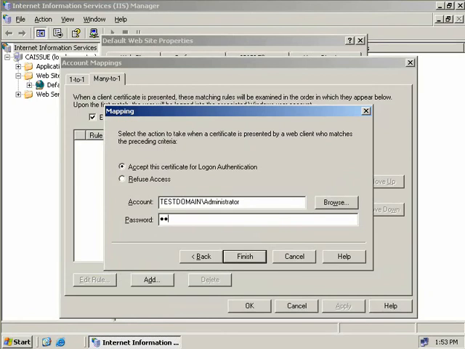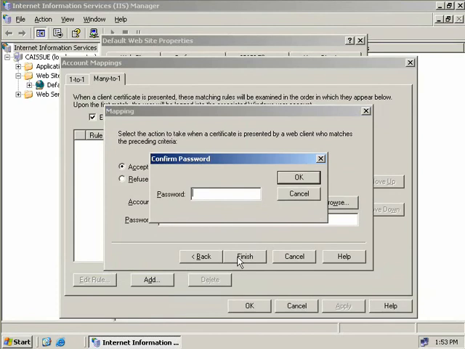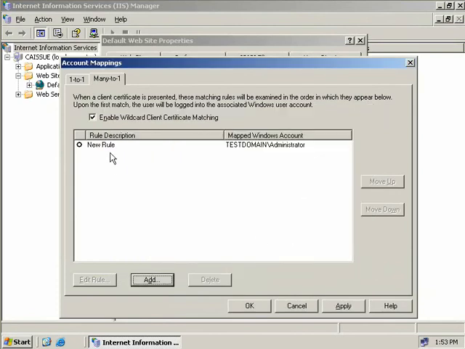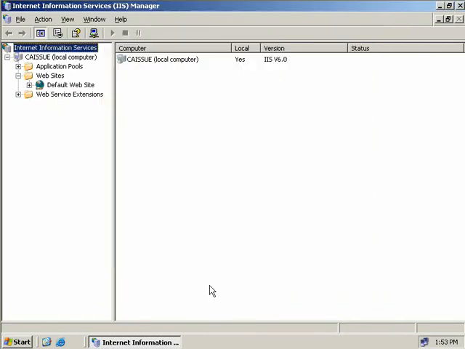So now we just have to enter in a password for the administrator account, and we'll click Finish. And now we enter our password in again, and we'll click OK. Alright, now we can see our new rule has been created. So we'll click OK again, and we'll just click OK and OK out of this. And now what we'll do is we'll go back to our client computer and see if we can now access the website.